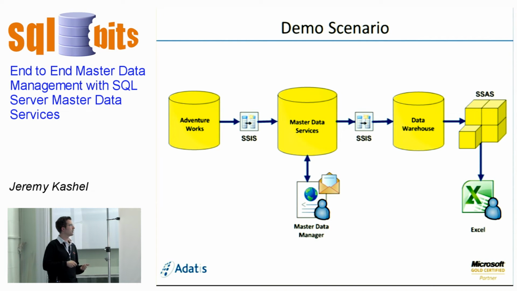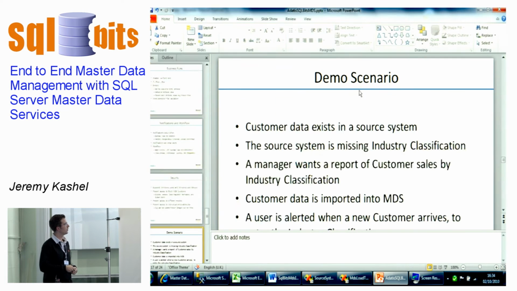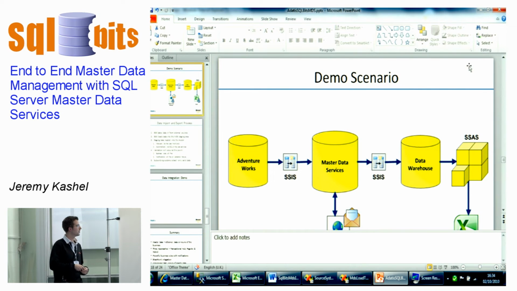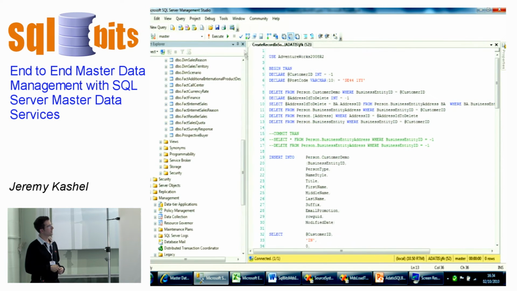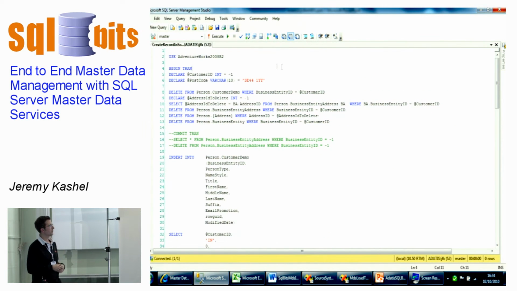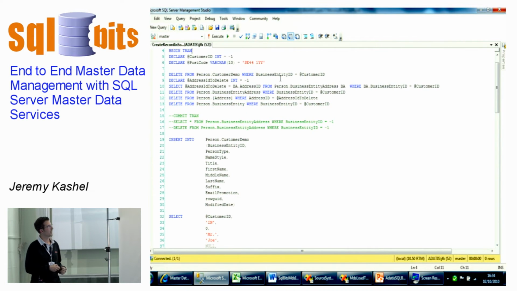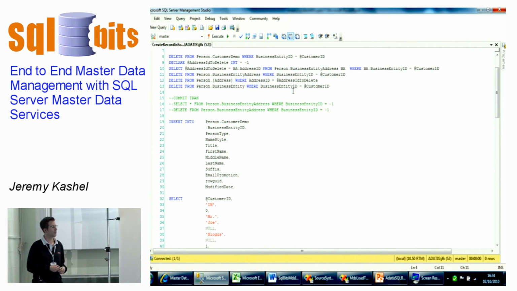But we're then going to do the validation process, which will kick off the business rules, and will hopefully kick off the email to alert this person here to make the changes in the Master Data Manager. Once that's done, and this will typically be on a nightly basis, we're going to feed data into the data warehouse, again via SSIS. And then on top of the data warehouse, we're going to have an AS cube, and we're going to have a user pulling data and producing that industry classification report from Excel.